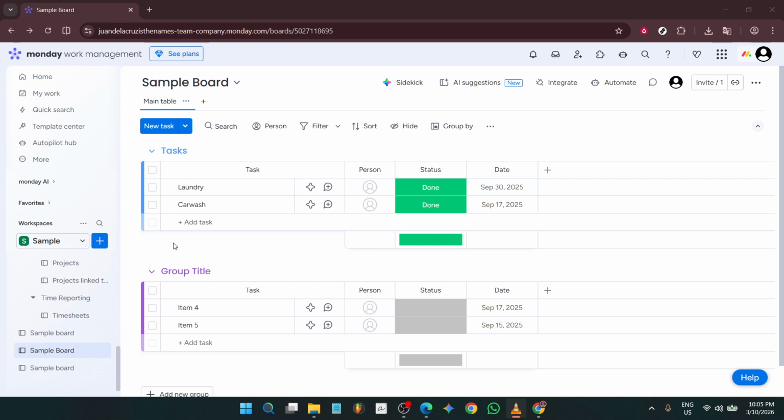Columns are the backbone of your board. They hold the different types of information you track, so getting comfortable managing them will make your workspace cleaner and more useful. First, let's work with a column that's already there.